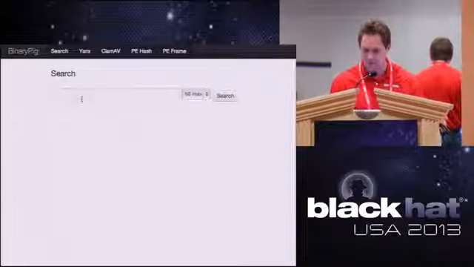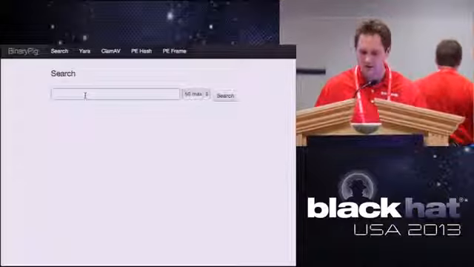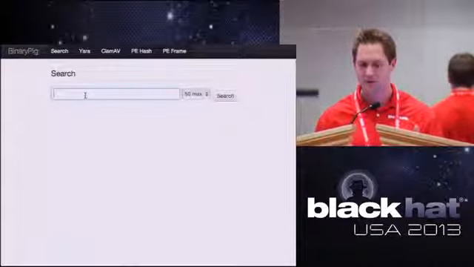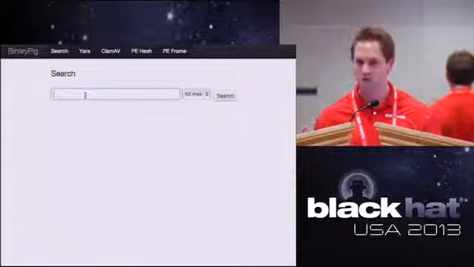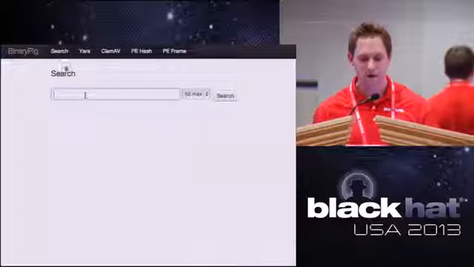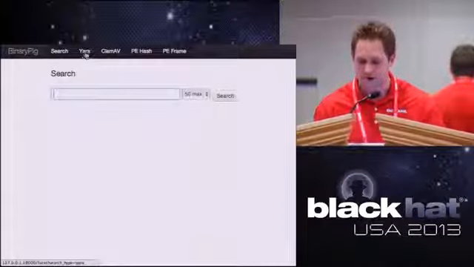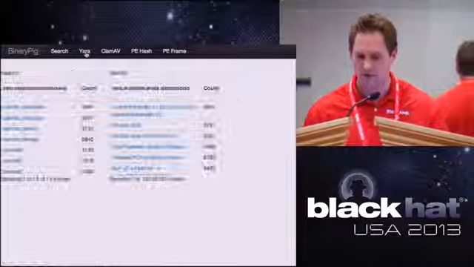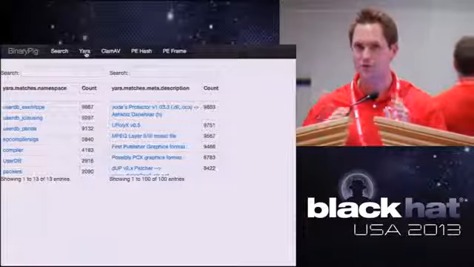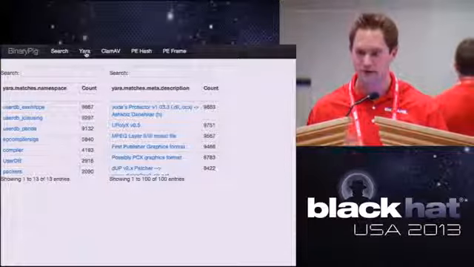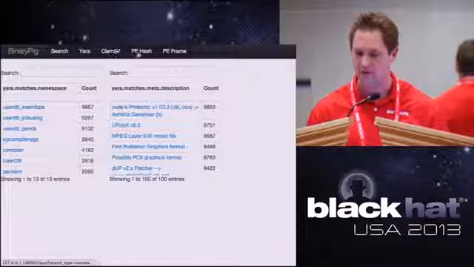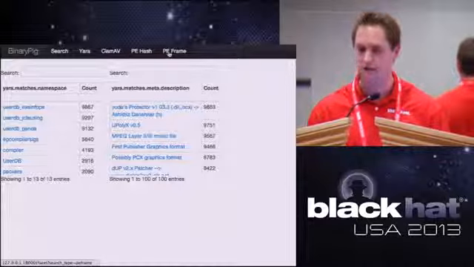It's a minimal Google-like search interface. It allows you to search on really any of the fields that you extracted out of any of the analytics that you ran, or you can just perform simple free text searches. Across the top, we also have these tabs, and I'm going to go through them one by one. Each tab represents the collection of results from a particular processing module. So we have Yara, one for ClamAV, one for PE hash, and one for PE frame.